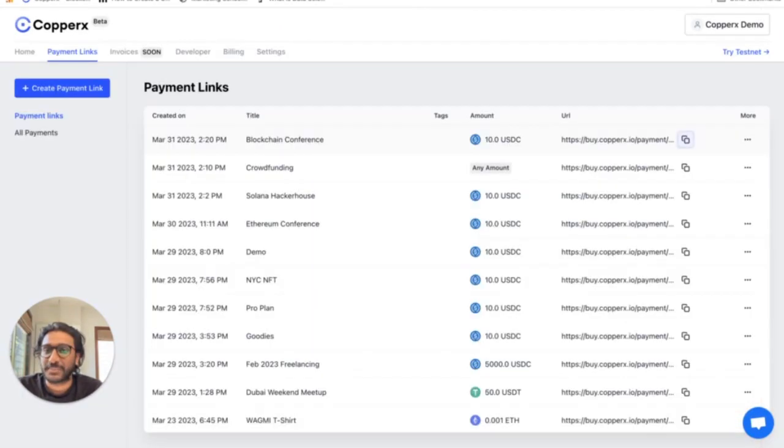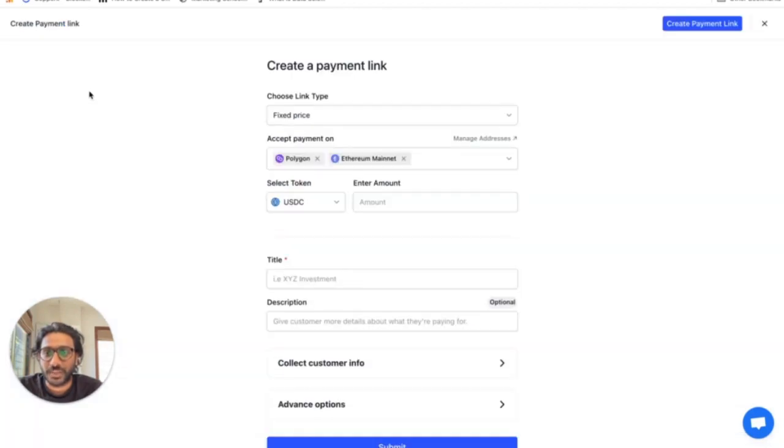So let's get started. I can create a payment link from my dashboard under the payment links tab. There can be multiple types of payment links. For example, a fixed price one, or I can allow my users to select the amount that they want to pay. Let's go ahead and create a payment link for 10 USDC.